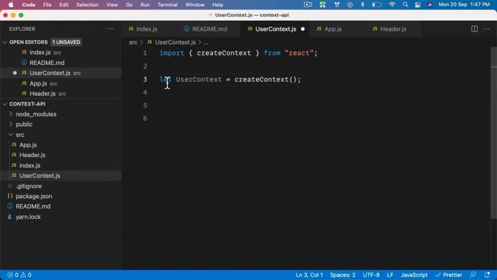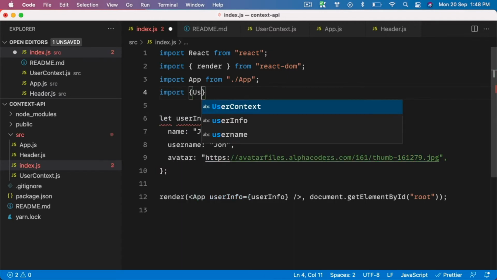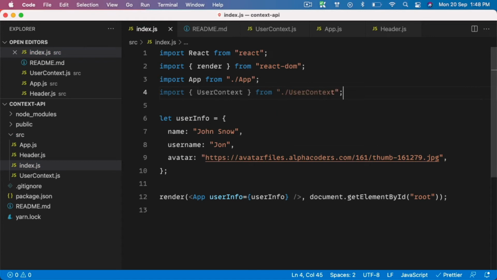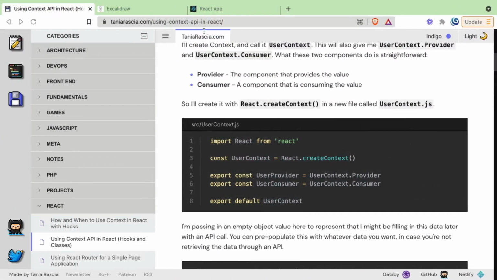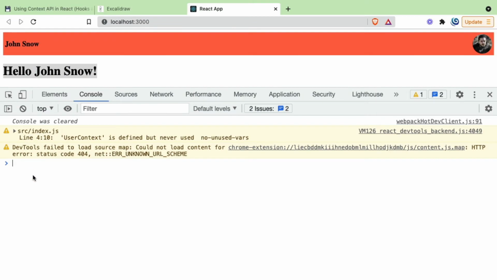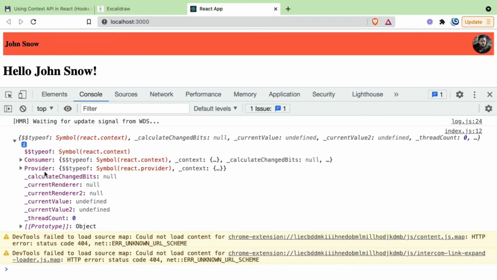To do that, let's just go ahead and export it. And now we are going to import it here. So we'll say import user context from user context, right? So we will get access to user context. And here what we are going to do, we are just going to say console log. Now let's go ahead and take a look at the user context. So I'll just refresh the page here. When you refresh it, you can see that this is what you get in the context.